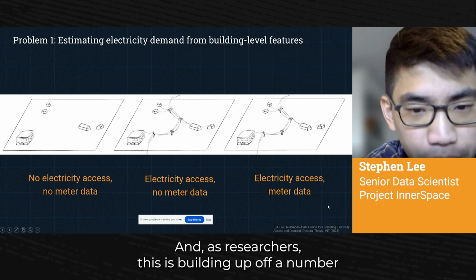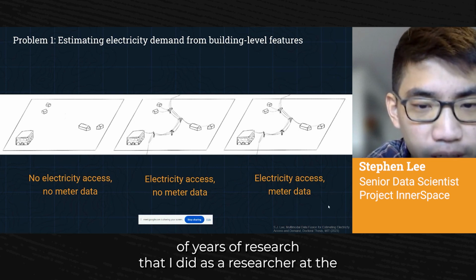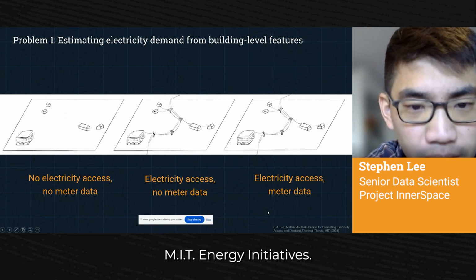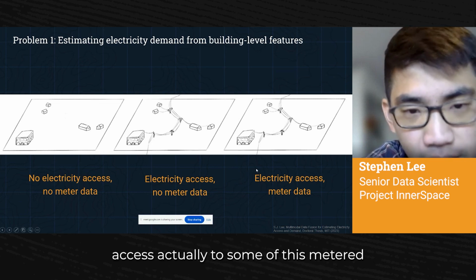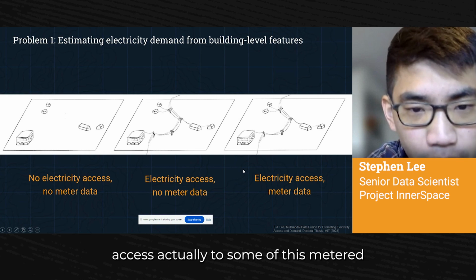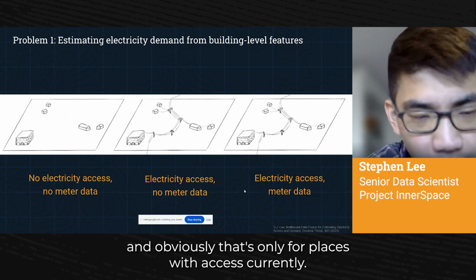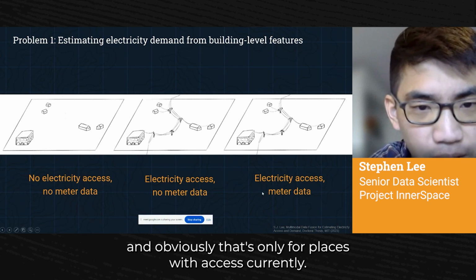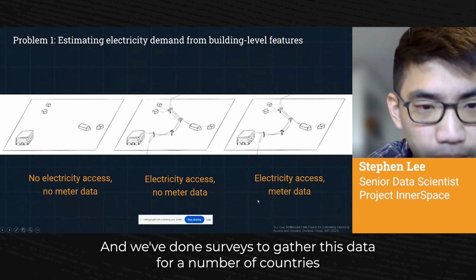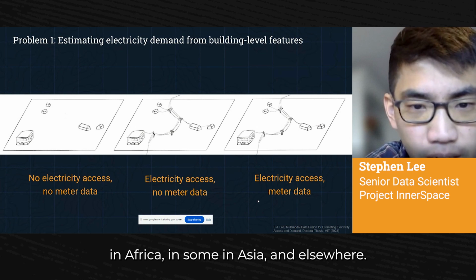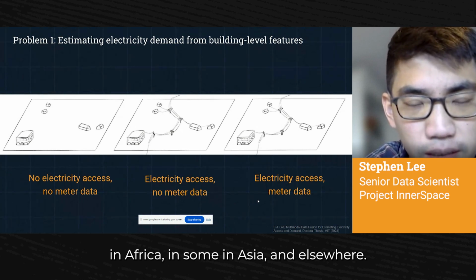And as researchers, this is building off of a number of years of research that I did as a researcher at the MIT Energy Initiative. We have access to some of this meter electricity demand data. And obviously that's only for places with access currently. And we've done surveys to gather this data for a number of countries in Africa, and some in Asia and elsewhere.